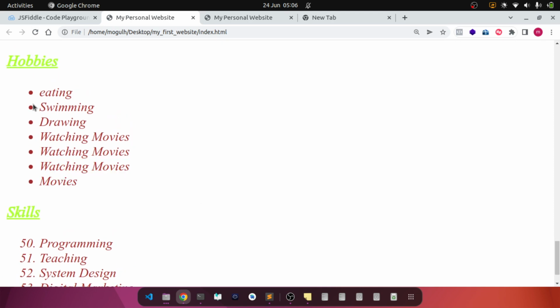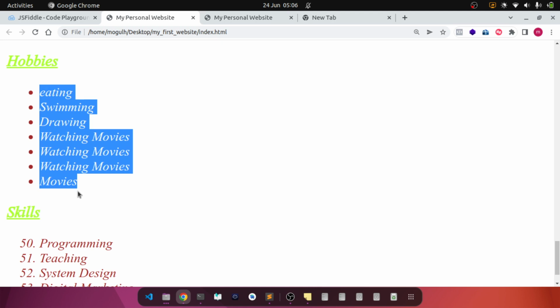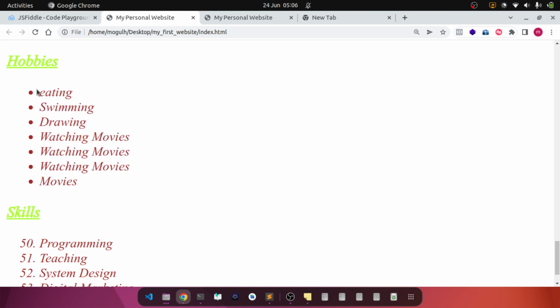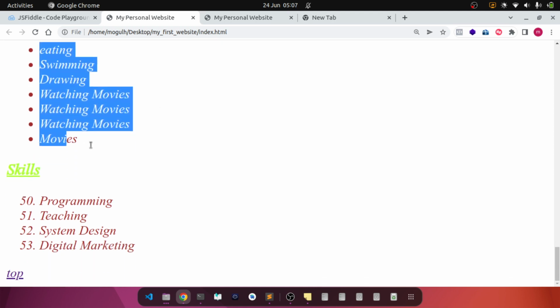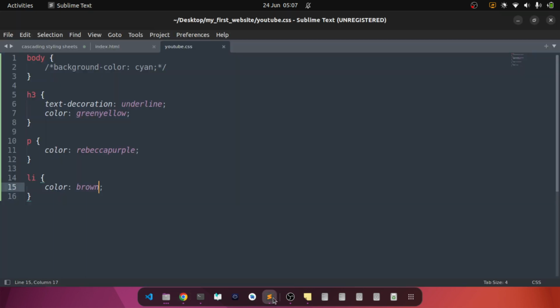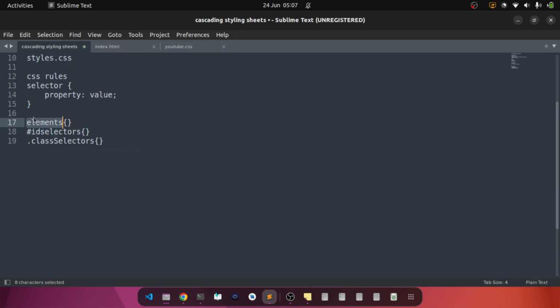It doesn't matter the UL. This is an unordered list with the bullets, and this is an ordered list, but both of them are li tags. That's why the style has applied to both of them. So this is the first type, selecting the elements. As you can see, I've just put the elements as they are. The next type of selector we have is the ID selector.